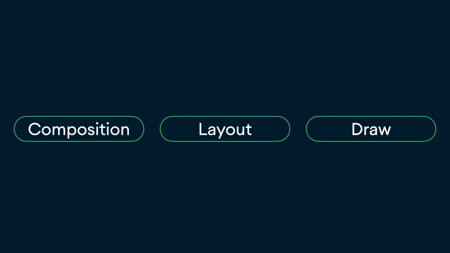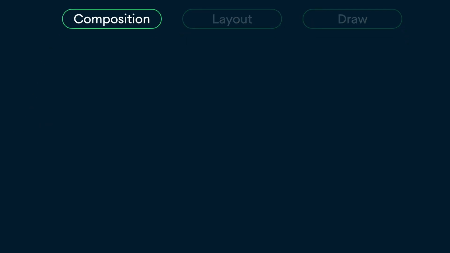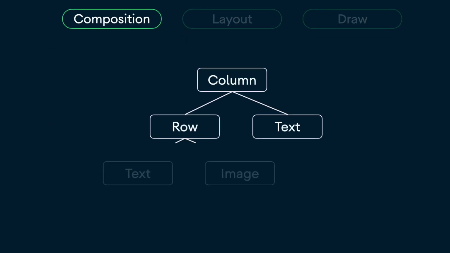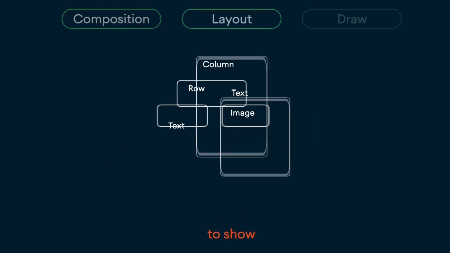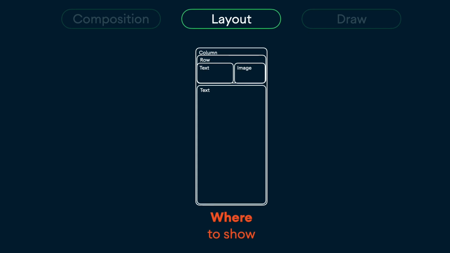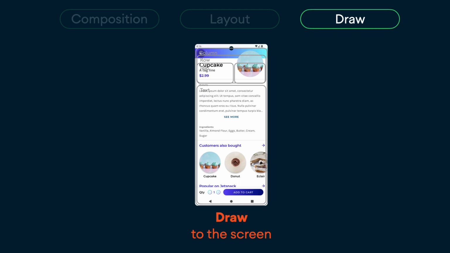Before we start debugging though, let's quickly go over some required knowledge. Remember, Compose has three phases: composition, layout, and draw. Composition determines what to show by building a tree of composables. Layout takes those composables and works out where on the screen they will be shown. And draw, pretty self-explanatory, draws everything to the screen.